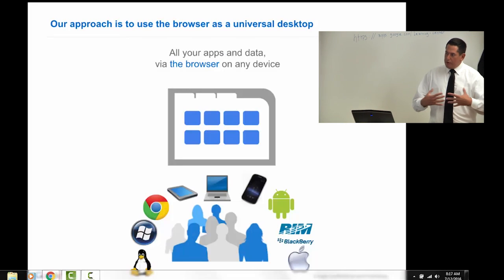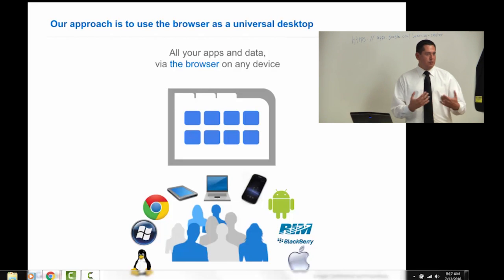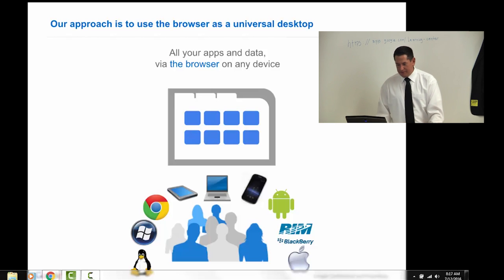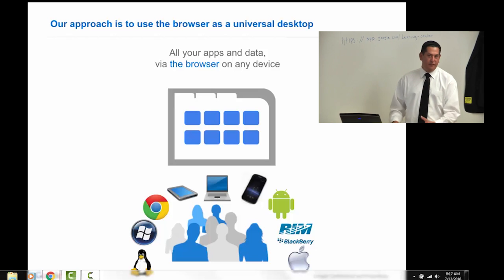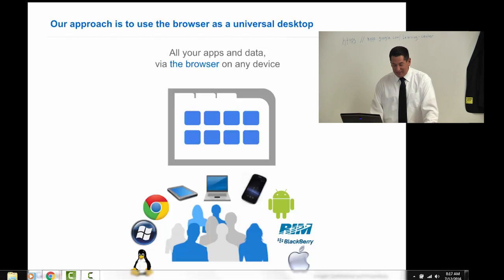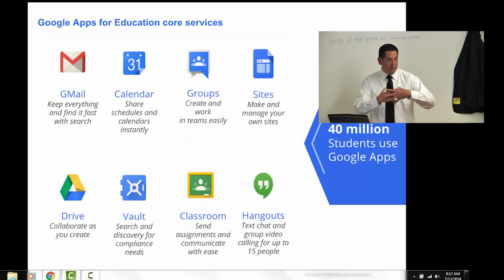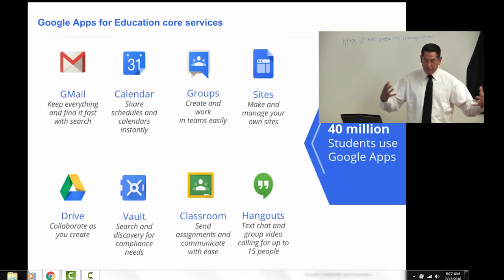So our approach is using the browser as a universal desktop, using the internet actually as a tool to do computing, right? So all of your apps, all of your data via the browser on any device. So these are the core suite of tools that we've now recently deployed in conjunction with Ross and Chris.